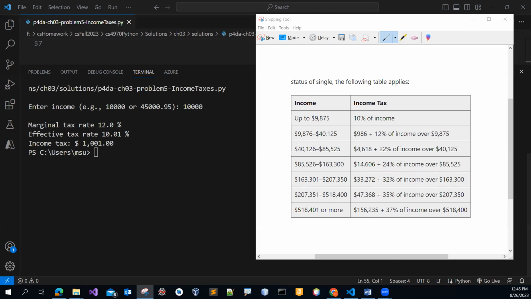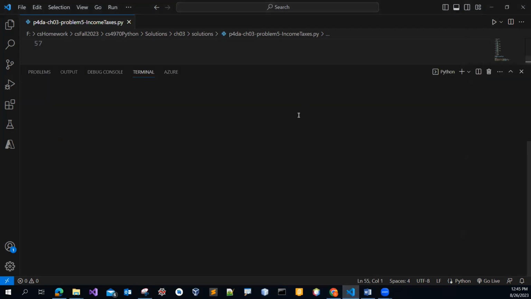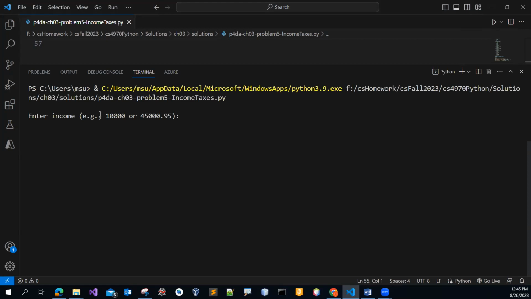So let me again clear the output and then run the program again. So let me clear the output, run the program, and then again prompt the user with some examples. So let me try, let's say $10,000. And then press the enter key. There we go. So here will be the marginal tax rate, and then also the effective tax rate, and also the income tax should pay with this amount.